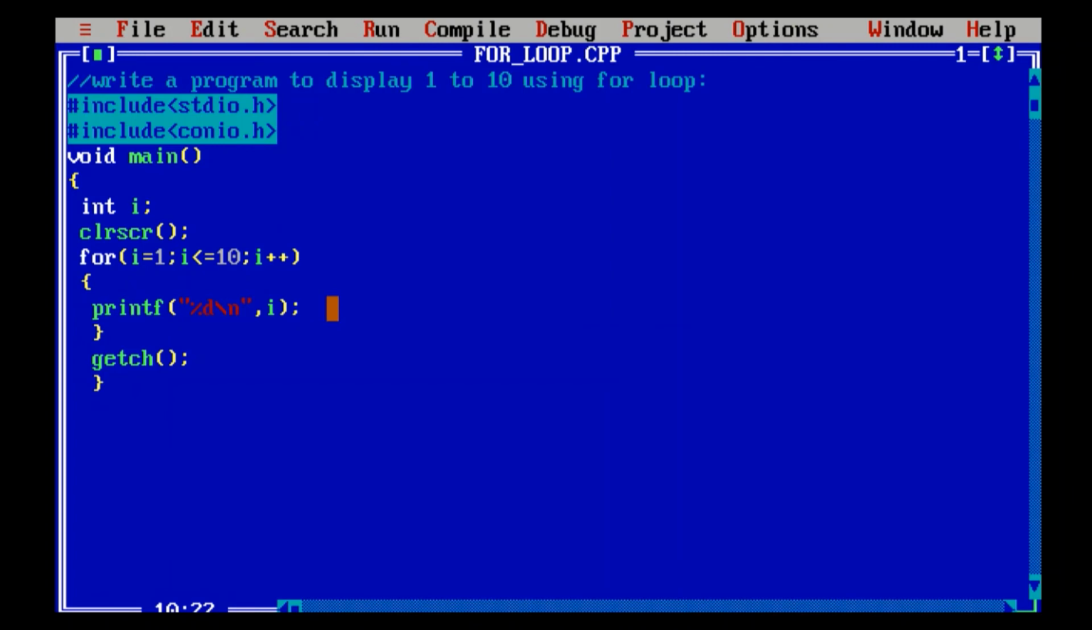Every time the value of i is added by 1, so first we have the result 1, then 2, then 3, then 4, then 5, up to 10. When i becomes 11, the condition i less than or equal to 10 is going to be false. Then we come out of our for loop, and the program ends at getch and the closing curly brace of the main function.